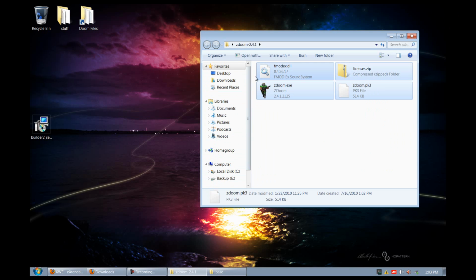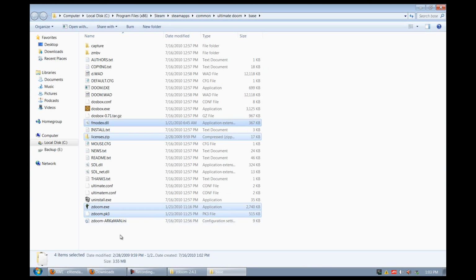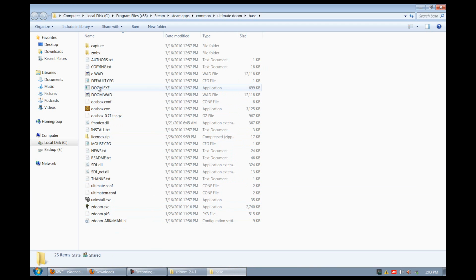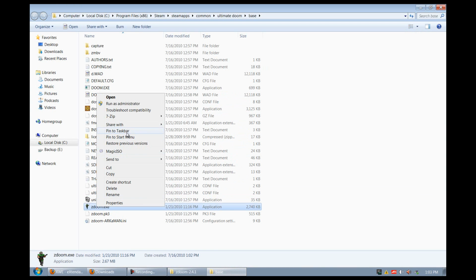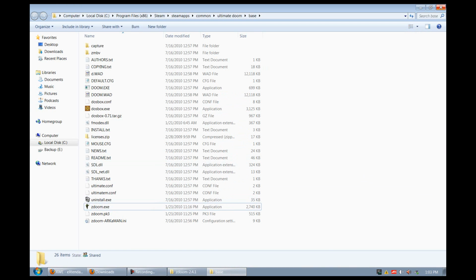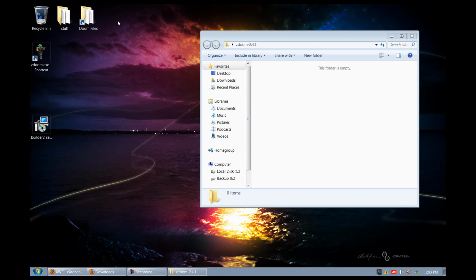So basically I'm going to copy my contents from the ZDoom folder into my base folder of my Doom game. And you will see that we have our zdoom.exe in here. And this is what we're going to use to launch instead of the default doom.exe. I am going to make a shortcut of the ZDoom onto my desktop so we have it for quick access.